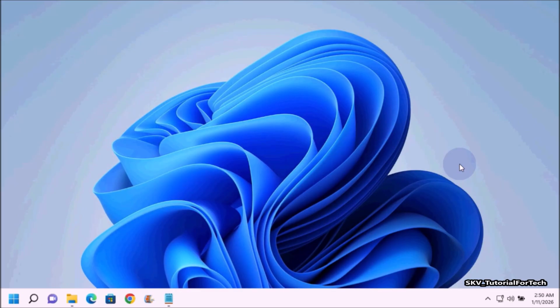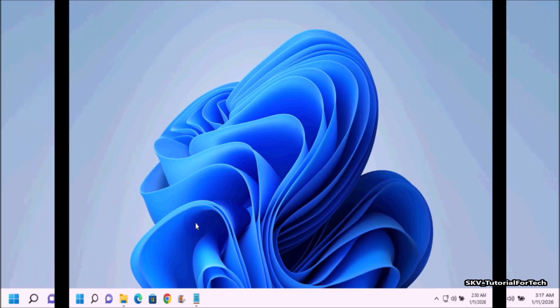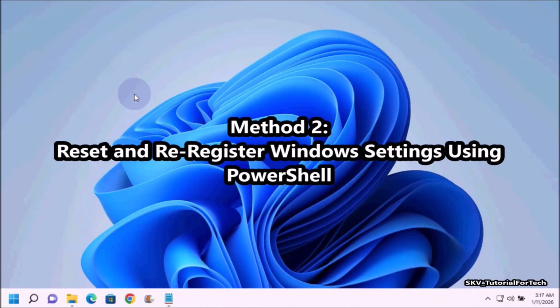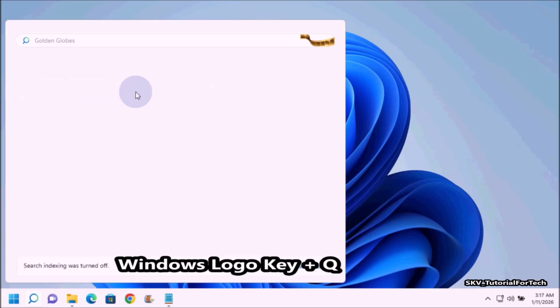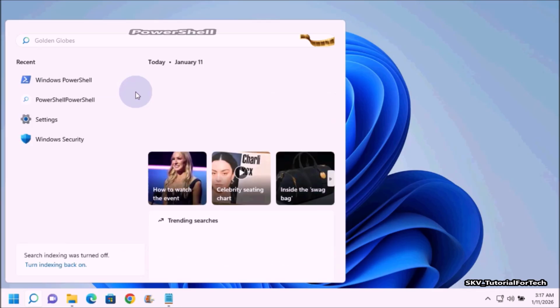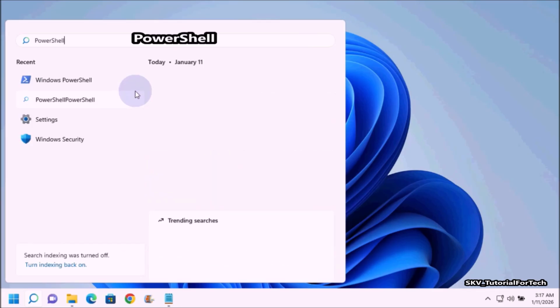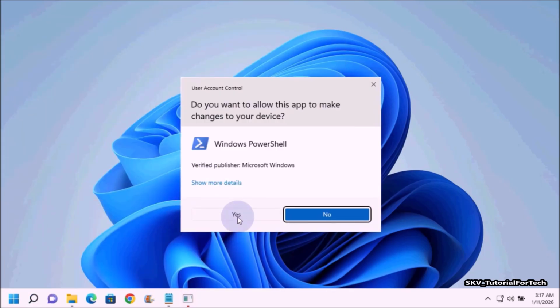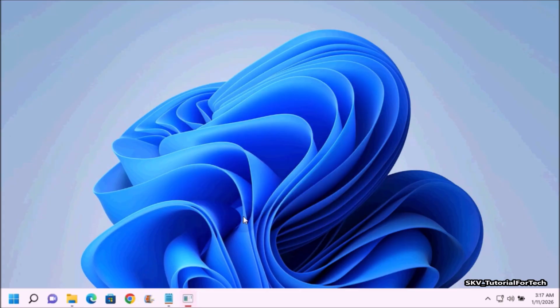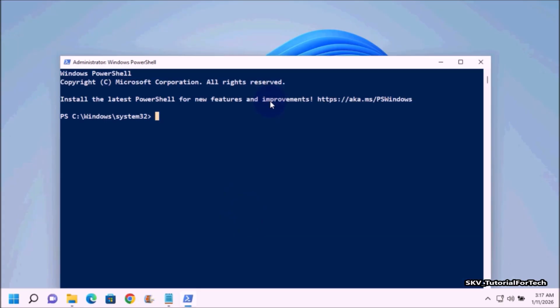Next, if the problem persists, method number 2, reset and re-register Windows Settings using PowerShell. To do that, open the search box by pressing Windows logo key plus Q. In the search box, type PowerShell, and in the search results, you need to run PowerShell as administrator. Select Run as administrator. Then click Yes to approve the User Account Control prompt. It will open PowerShell with admin privileges.